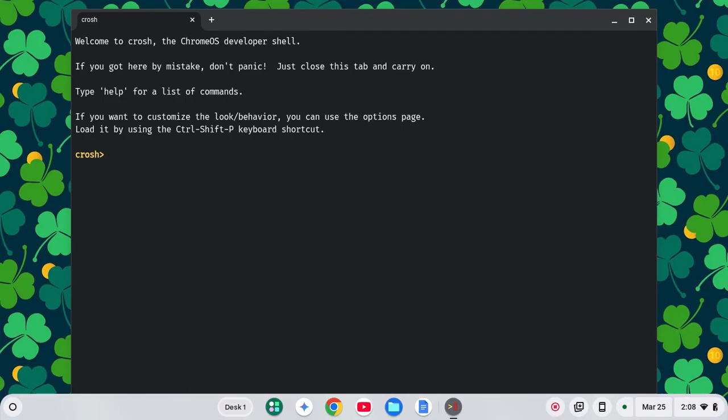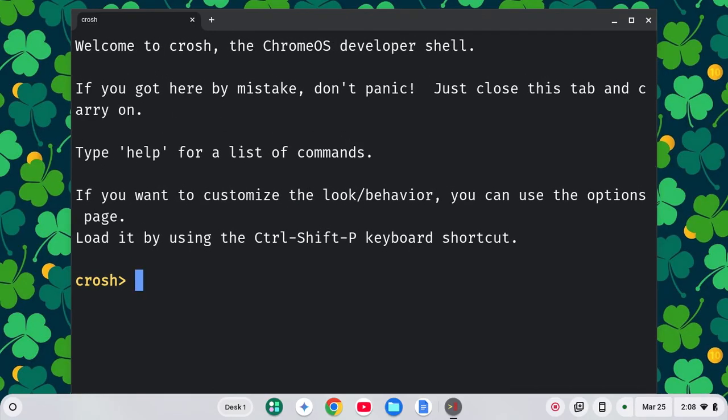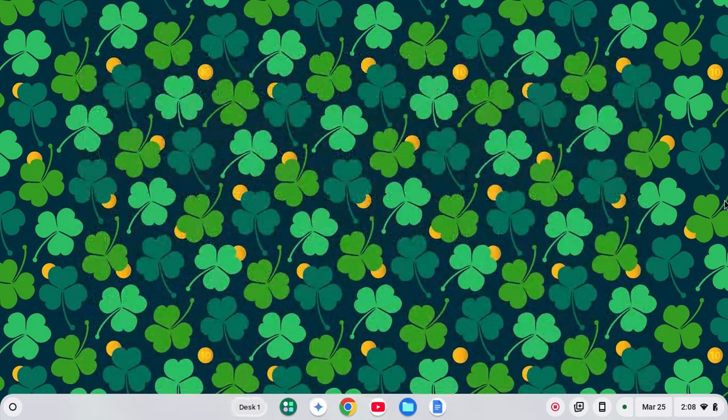That's going to bring up Crosh. Let me just make this a little bit larger for you. All you have to do is type swap enable. Then let's say I want to enable 2 gigabytes of swap storage. I can just type in 2,000, since each 1,000 is a gigabyte. I'll hit enter. I can then type exit to get out of this, and all I need to do now is restart my computer.